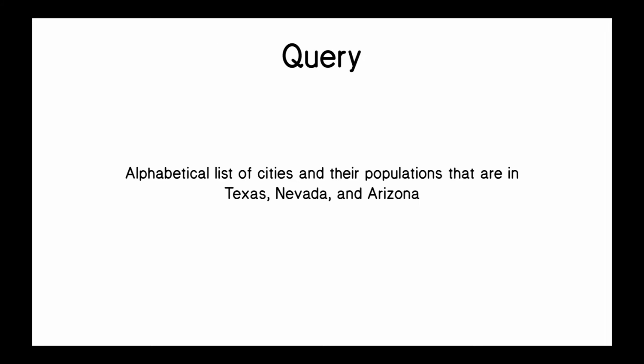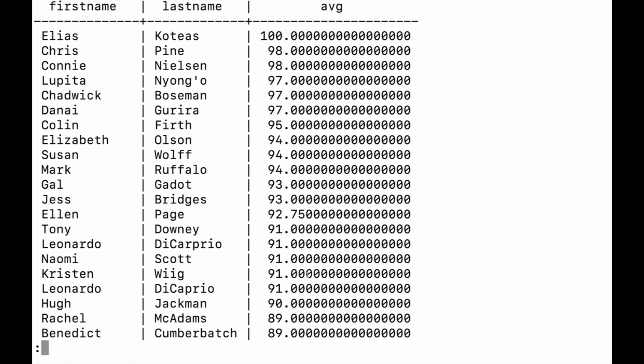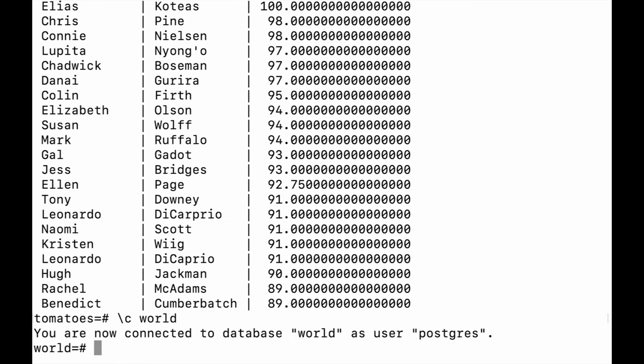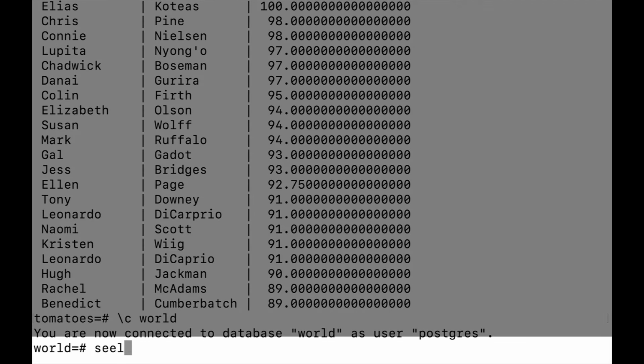So let's say we're interested in an alphabetical list of cities and their populations that are in Texas, Nevada, and Arizona. So let me just memorize this query. Alphabetical list of cities, populations that are in Texas, Nevada, and Arizona. Okay, I think we got it. Alphabetical list of cities that are in Texas, Arizona, and Nevada. So let's say I want the name of the city. Let's go with population too. I don't remember what it asked for, but let's go with population.